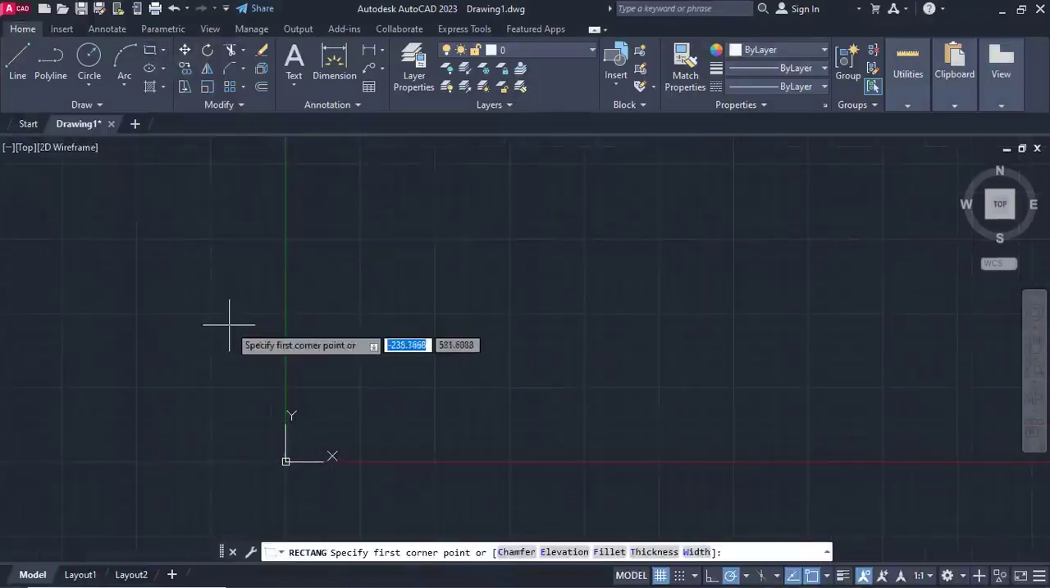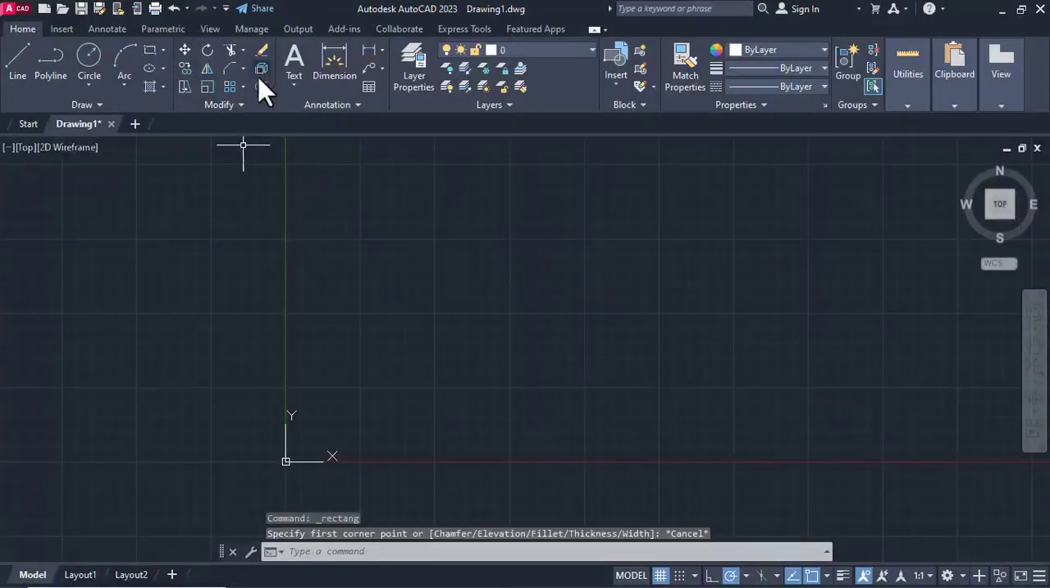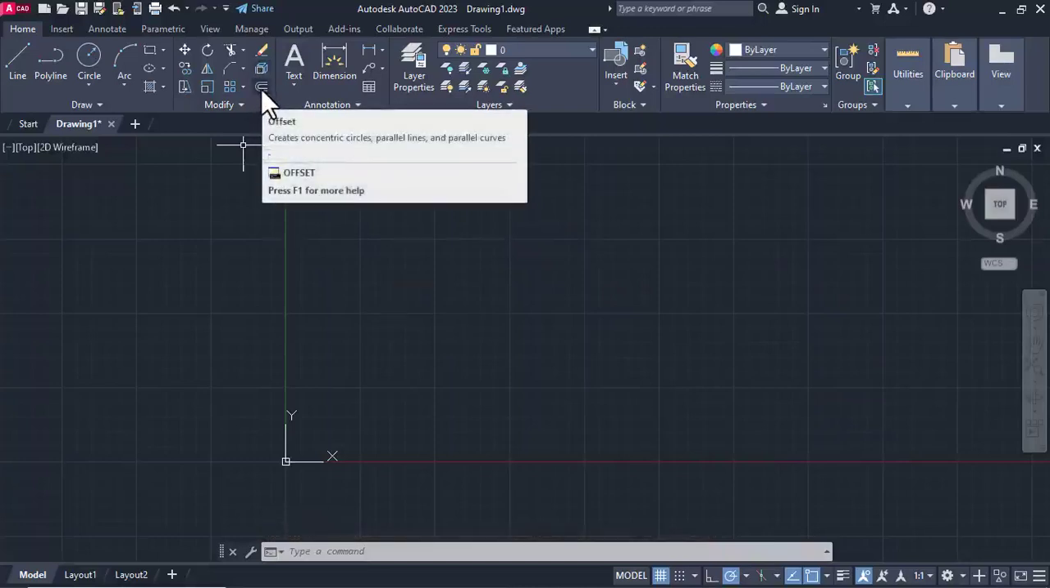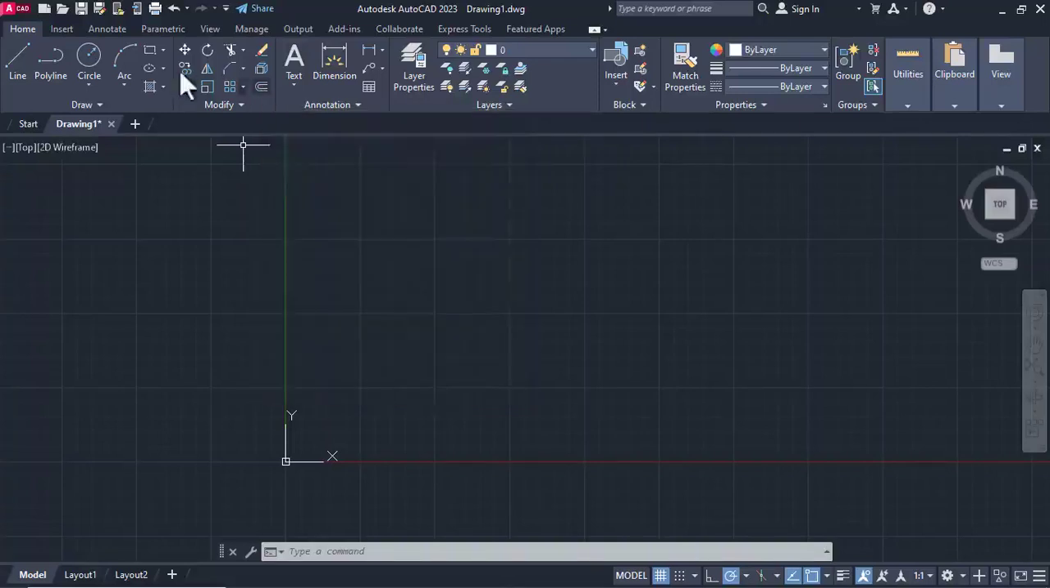Okay, before I explain the explode tool, I will talk about offset. Now the offset tool creates concentric circles, parallel lines, parallel curves. You can offset an object at a specified distance or through a point. I will click on the rectangle tool.